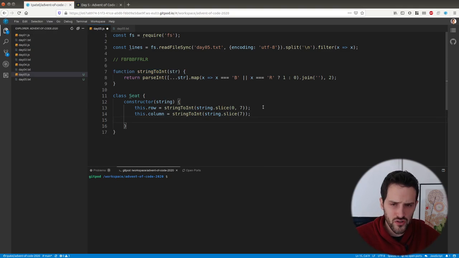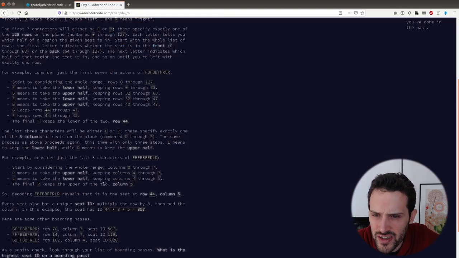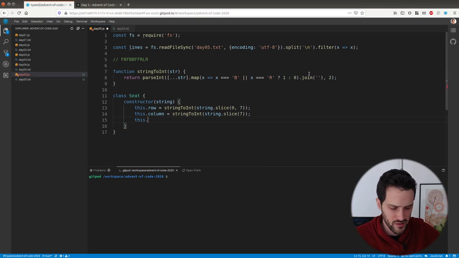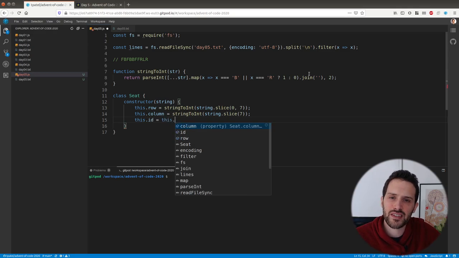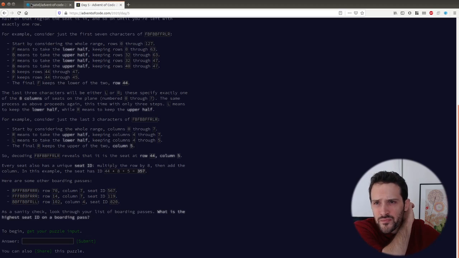We can store also right away this dot ID, which I believe is the last thing that we need, the seed ID. And the seed ID is computed with a little formula, which is multiply the row by 8 and add the column. So ID is equal to this dot row times 8 plus this dot column. I believe this is everything we need. Now we just need to reuse our inputs.